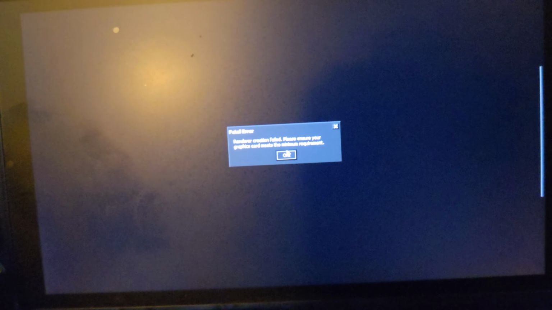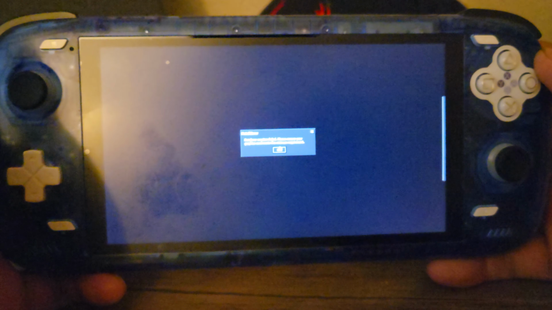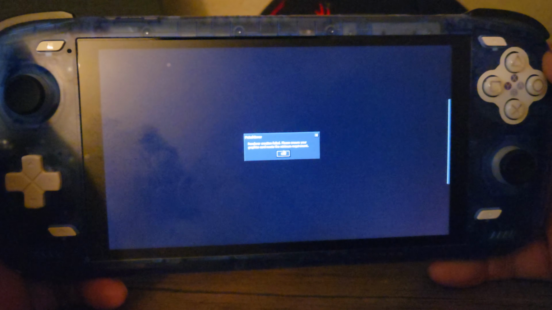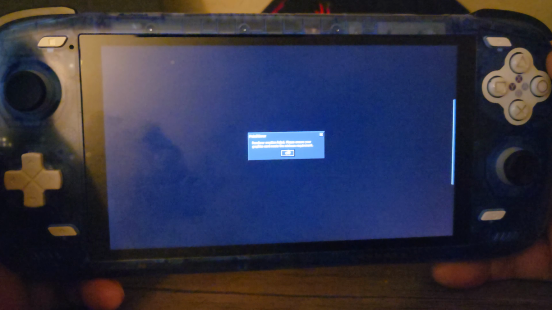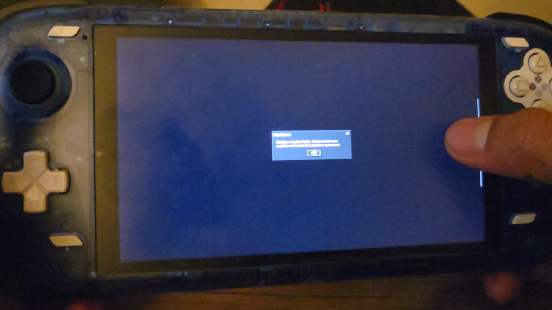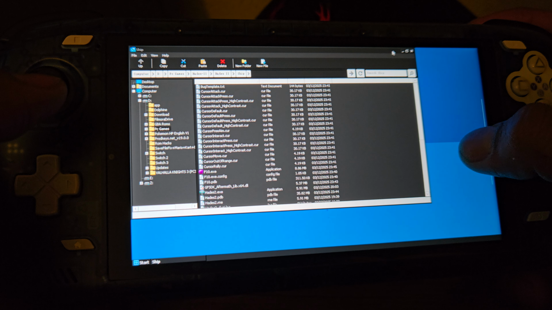Alright, and then you'll get this error that says rendering creation failed. Can't get a good view on it. It says rendering creation failed. Please ensure your graphic card meets the minimum required. Okay, so once you press OK, it's gonna exit you out of the game.